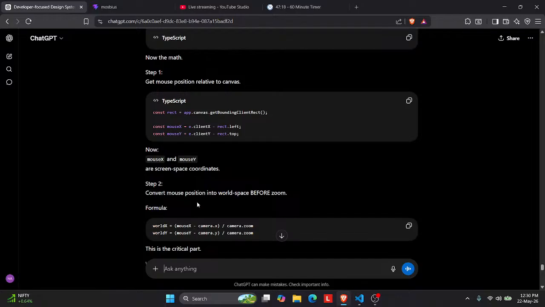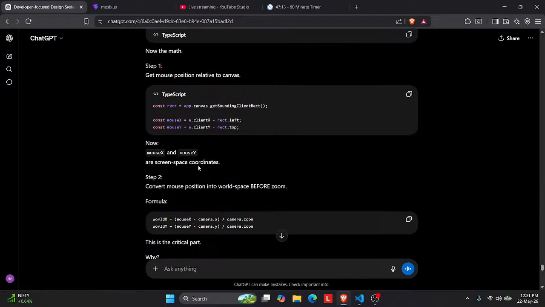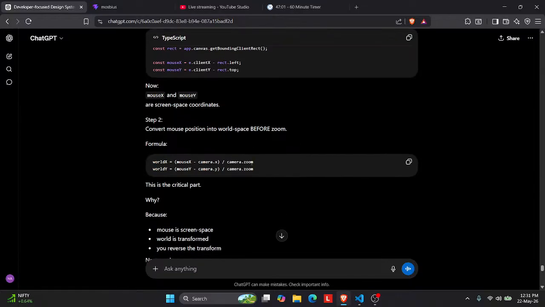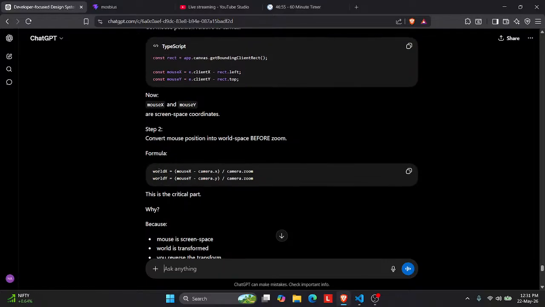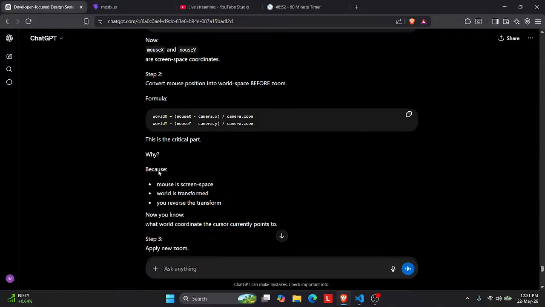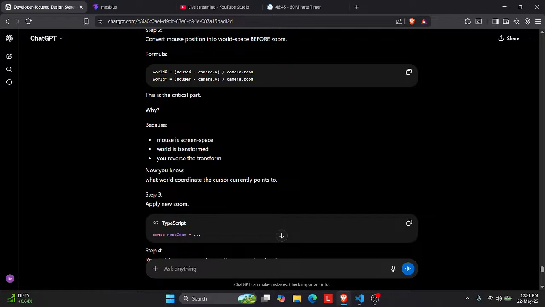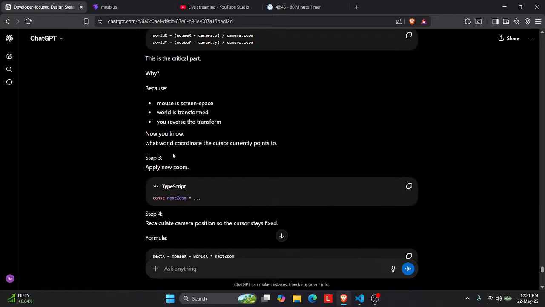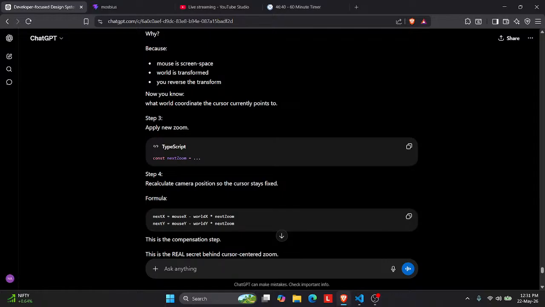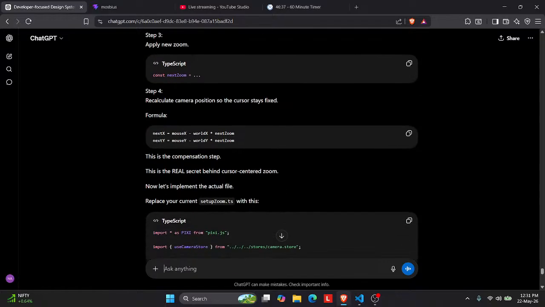We'll just get the mouse X and mouse Y. World X is equal to mouse X minus camera.x, divided by camera.zoom. This is equal for Y, because mouse is in screen space. The world is transformed, so you reverse the transform. Next, recalculate the camera position so the cursor stays fixed.